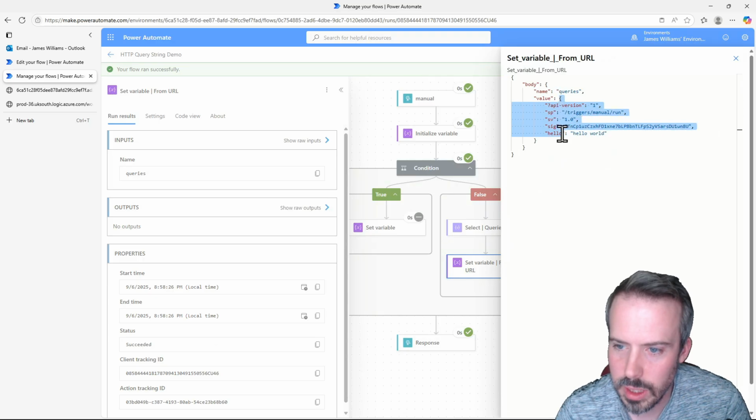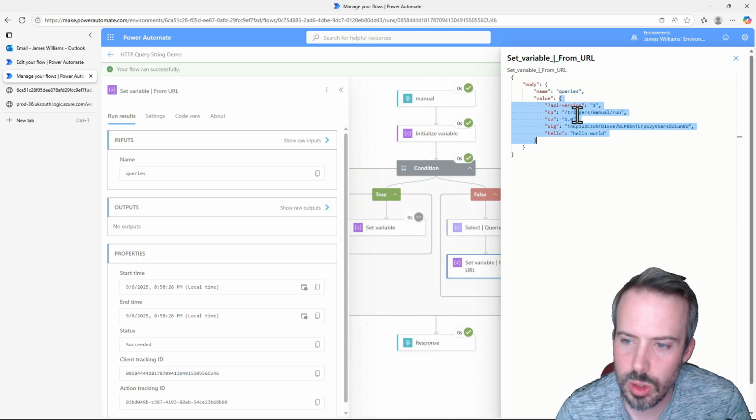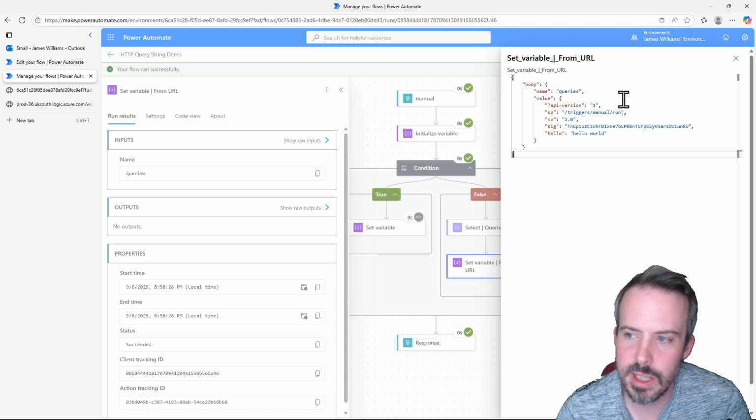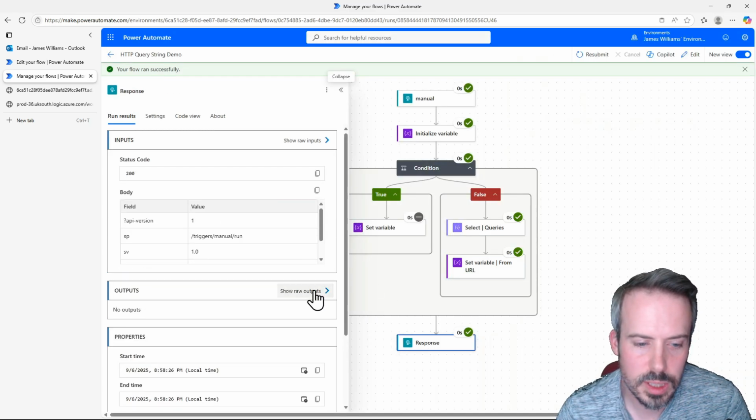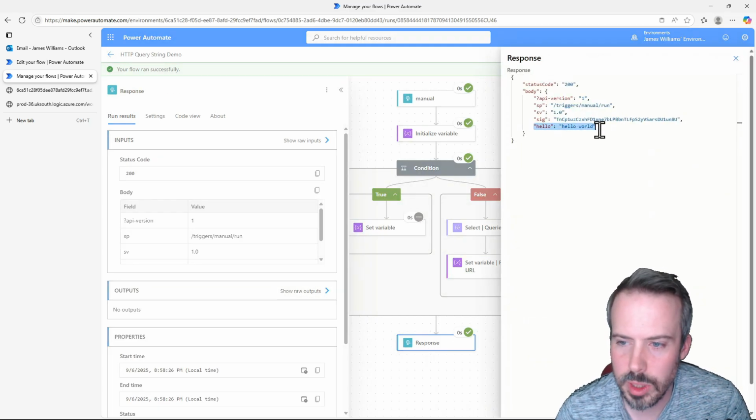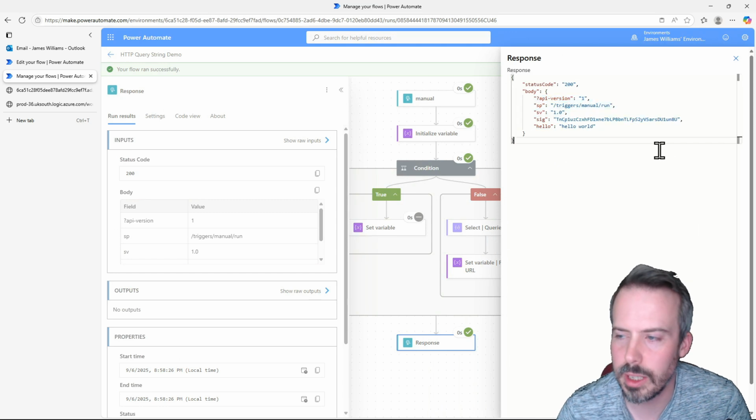So if I go into set variable, this is what it looks like. So we've got the opening curly bracket, the closing curly bracket, and all those properties in between. And that's what's been set to the variable. So in the response, we have got the one we want. We've also got the Microsoft ones built in as well.